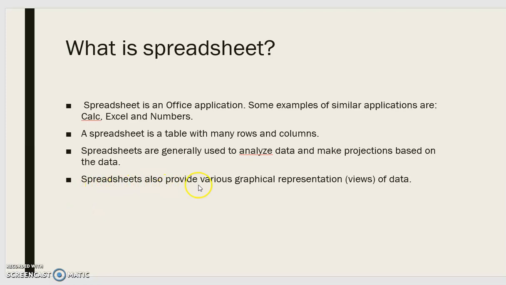Spreadsheets also provide various graphical representations of data, we can say views also. We can prepare charts, pivot tables, pivot charts. Different representations of data are possible. So it will give a clear view or summary of our data also.